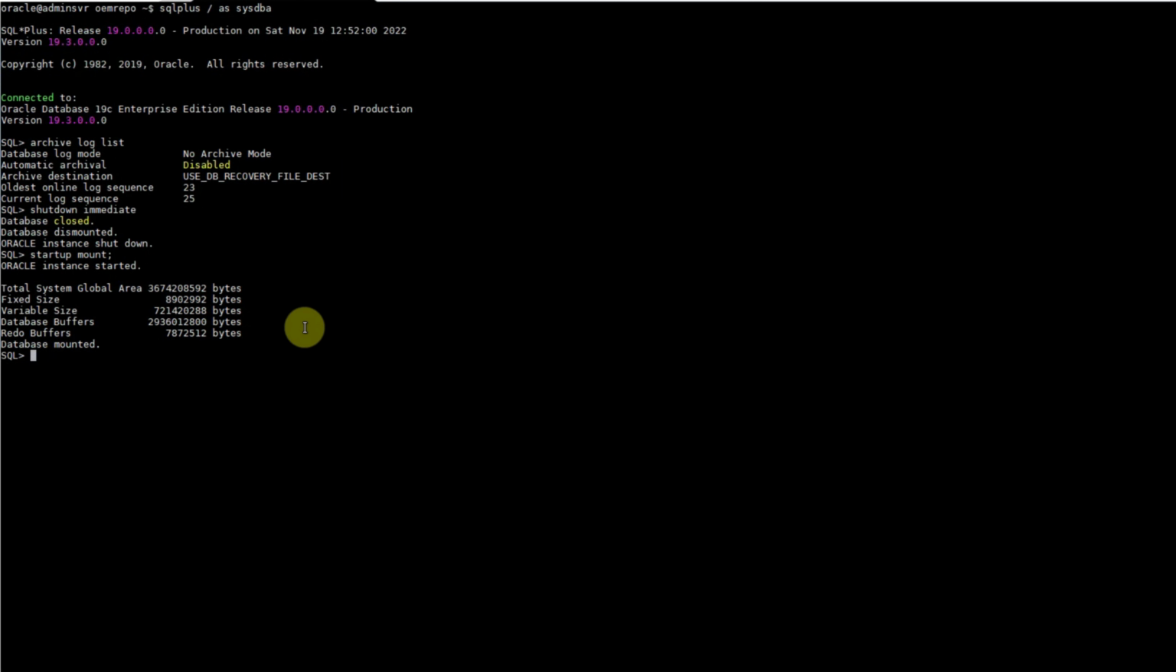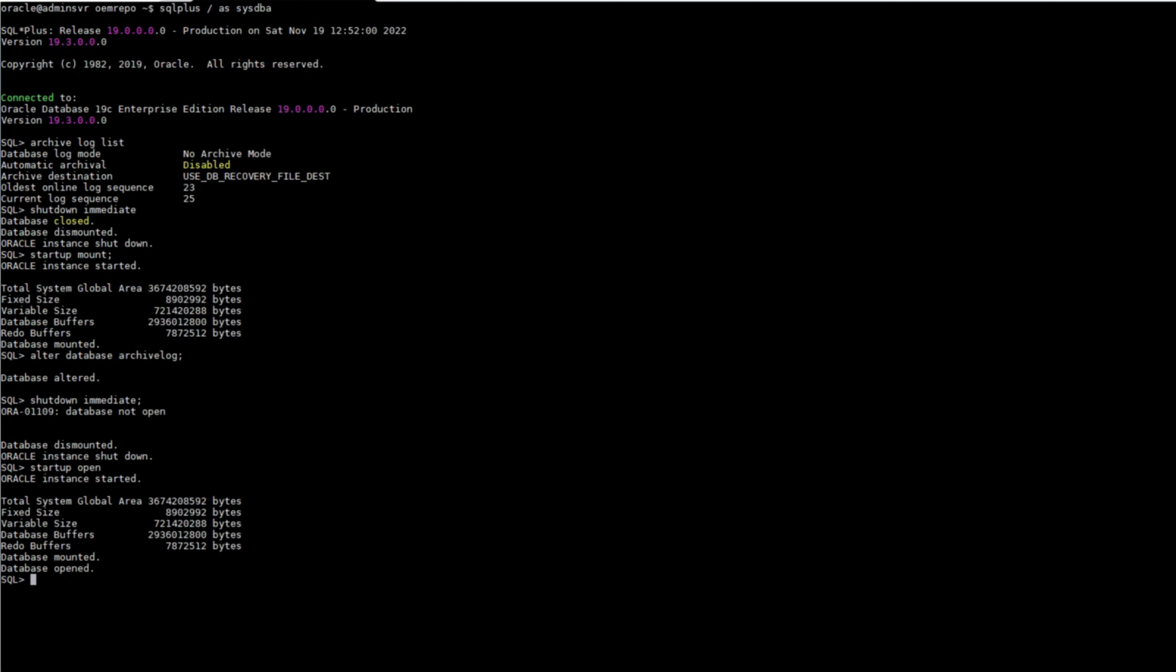Next, we'll be enabling the archivelog mode with the alter database archivelog command. So the database is changed to archivelog mode. Now we'll shut it down and start it up afresh. Startup open. Next, we will adjust the fast recovery area to make sure we have the recovery related files like archivelog or flashback logs or even backup pieces readily available on the disk.